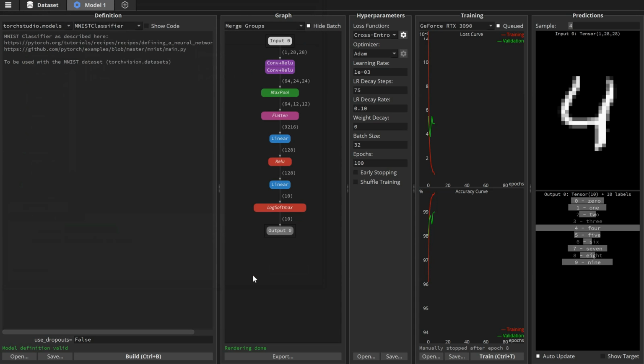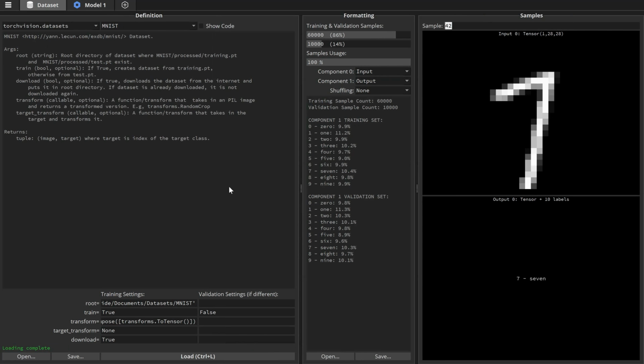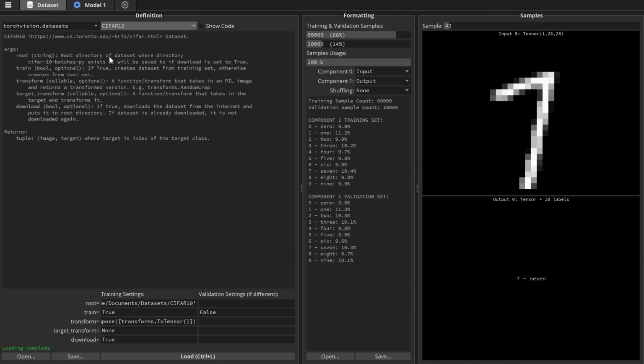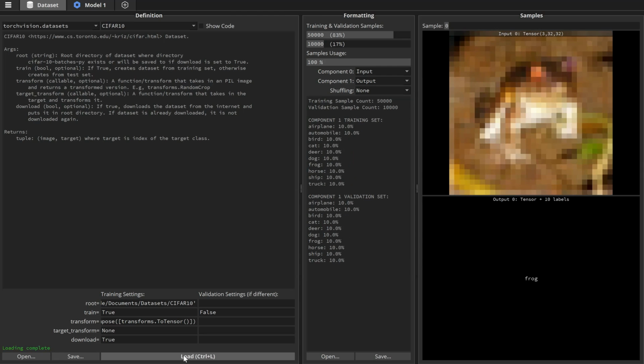Now let's see how to customize parameters and batch pre-trained models. For this second example, we're going to use the CIFAR10 dataset, which can also be found in the TorchVision category. Click Load to load the dataset. The CIFAR10 dataset contains pictures from 10 categories, or classes, of animals and vehicles.